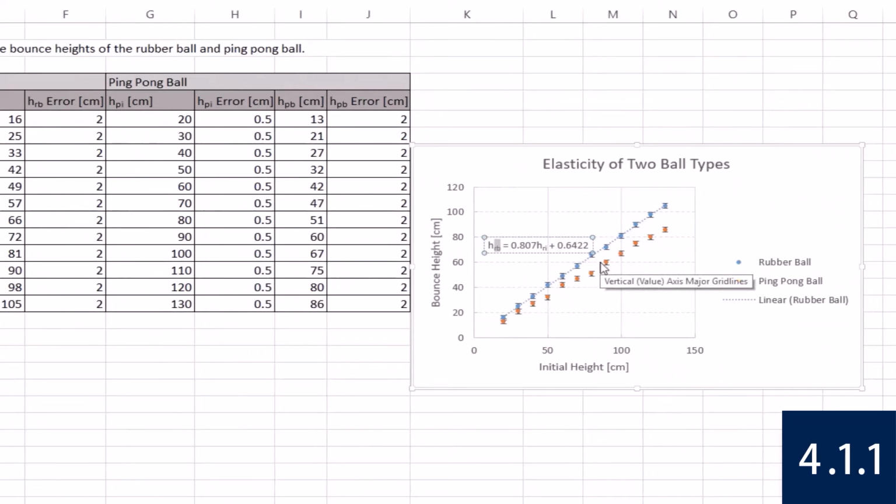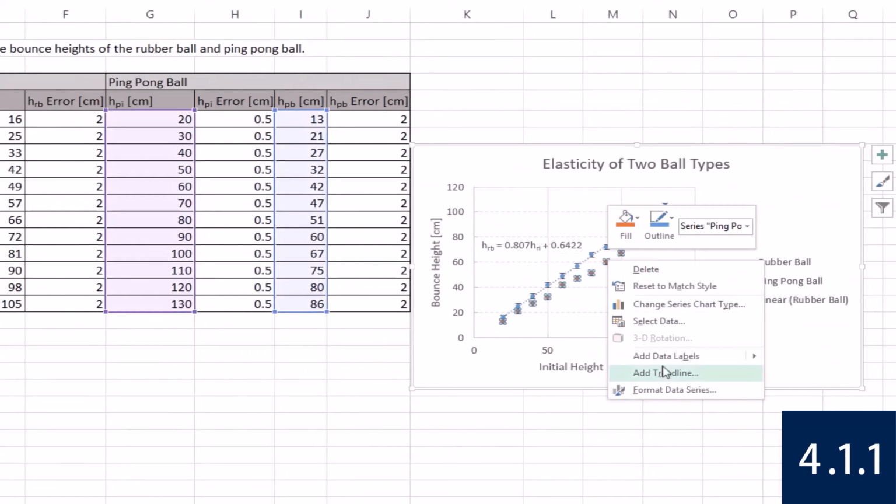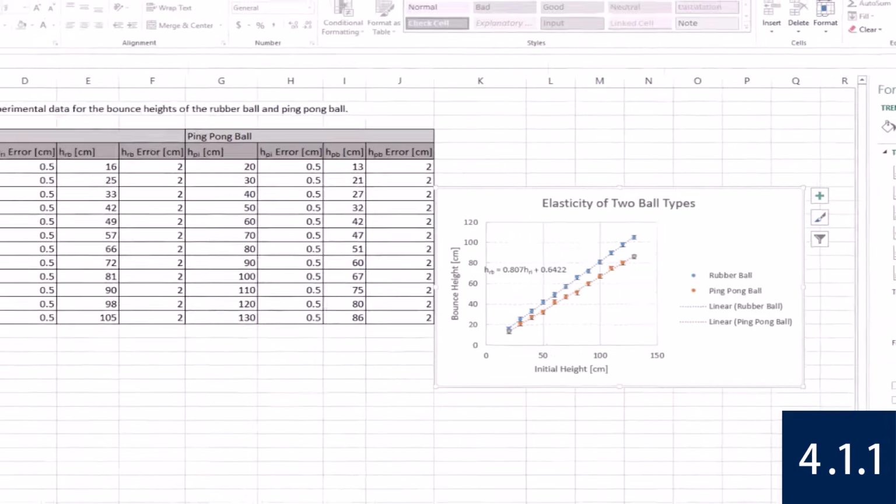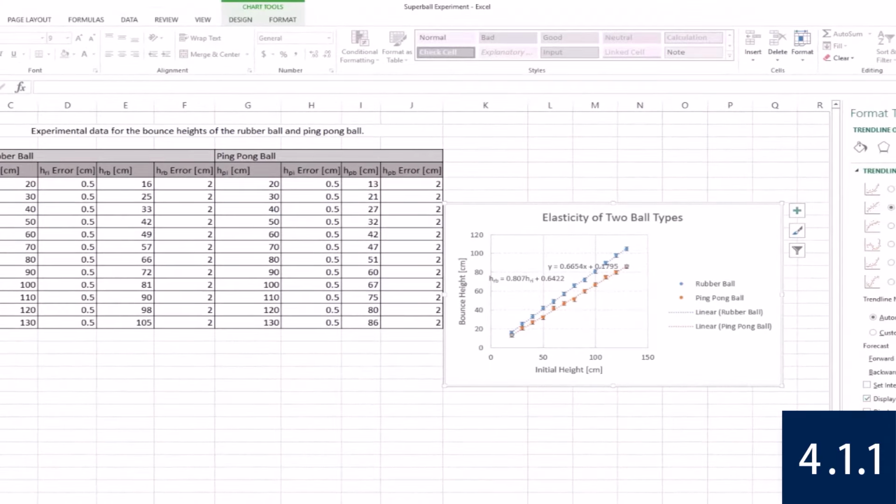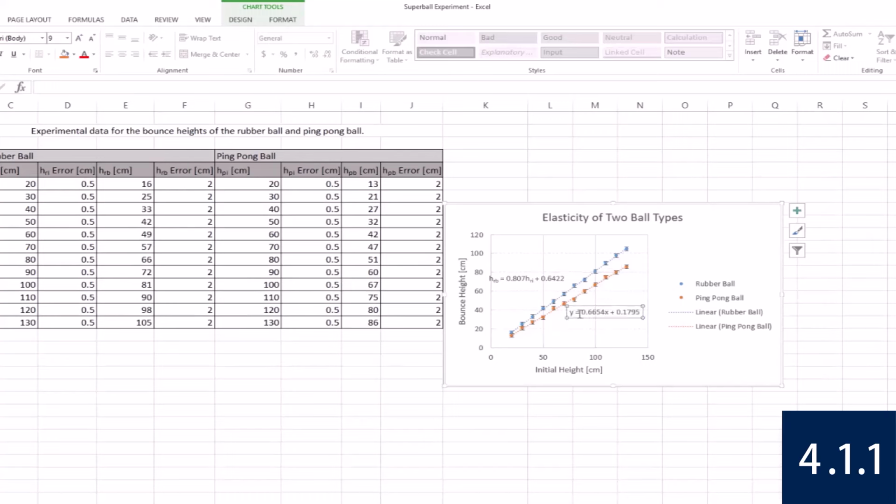Repeat the same procedure for adding a trend line to other data series on the plot. Ensure that both equations show an appropriate number of decimal places for the slope and intercept. These can be adjusted in the same manner as changing the variables.